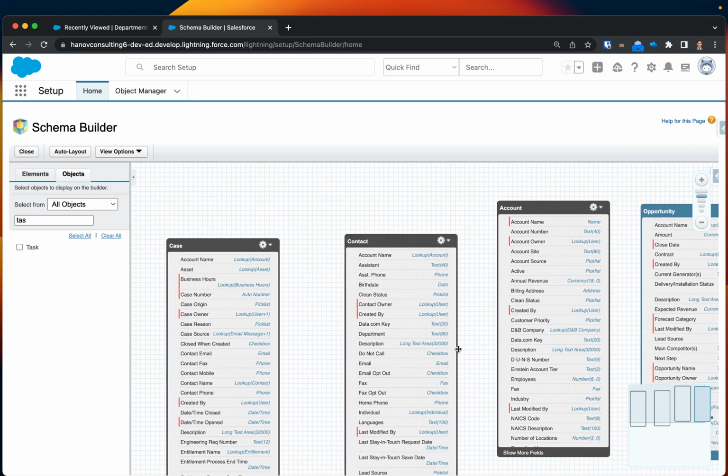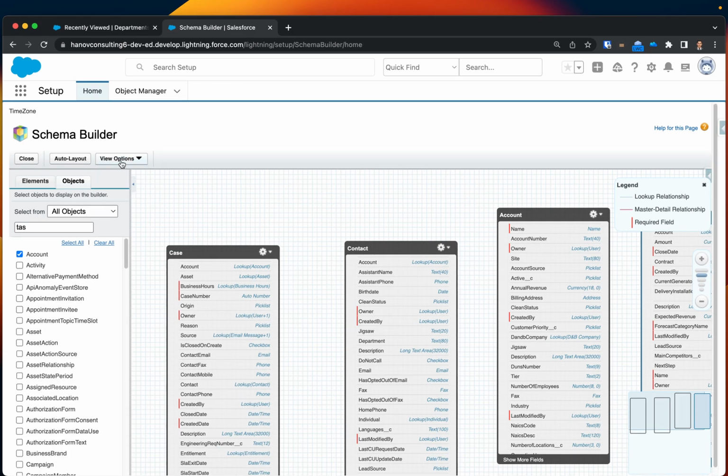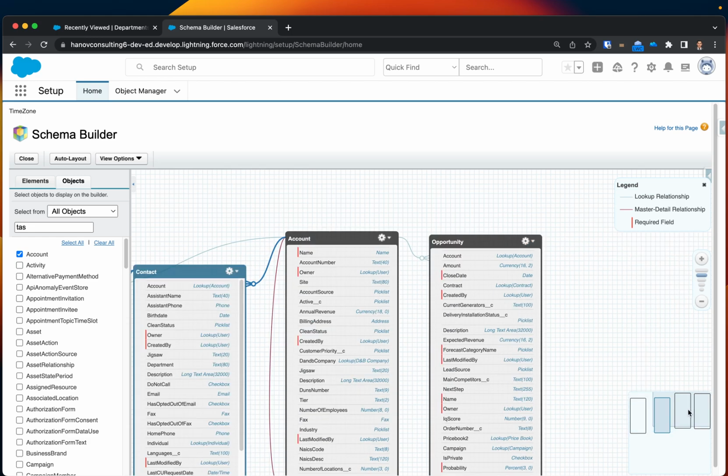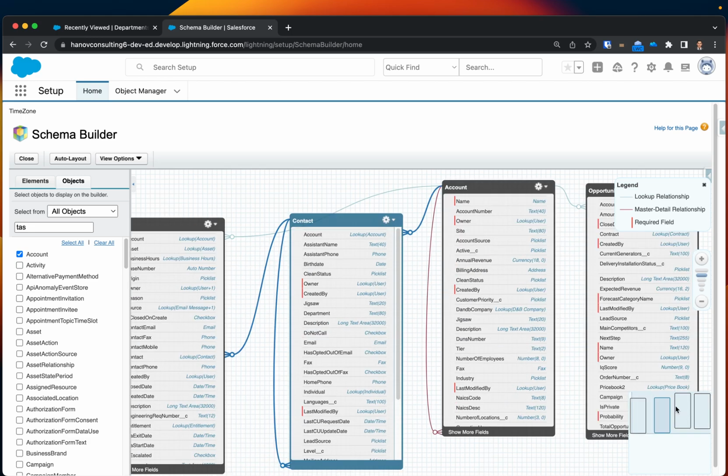Okay. So now what I can do is also show the legend. Previously, let me actually display element names and then show relationships, and then here's the legend, right? Basically explaining what each line represents. Okay, I hope you guys got that part.